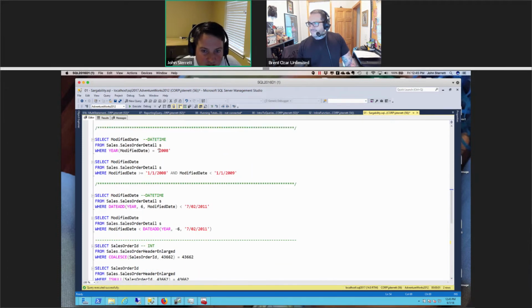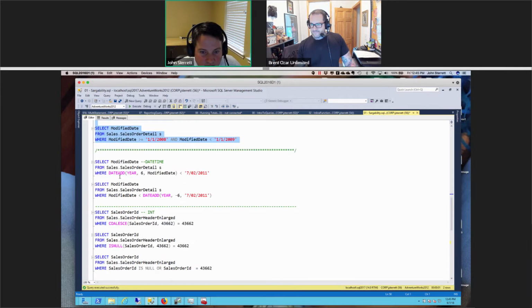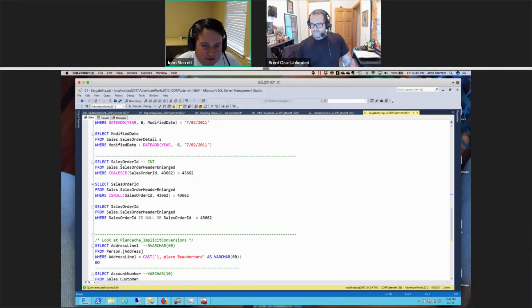Looking here for year, same concept. The top one you're going to be scanning; the second one you end up seeking. An interesting one, and I'm going to talk about this a little bit when I get to my reporting query that I want to focus on here.